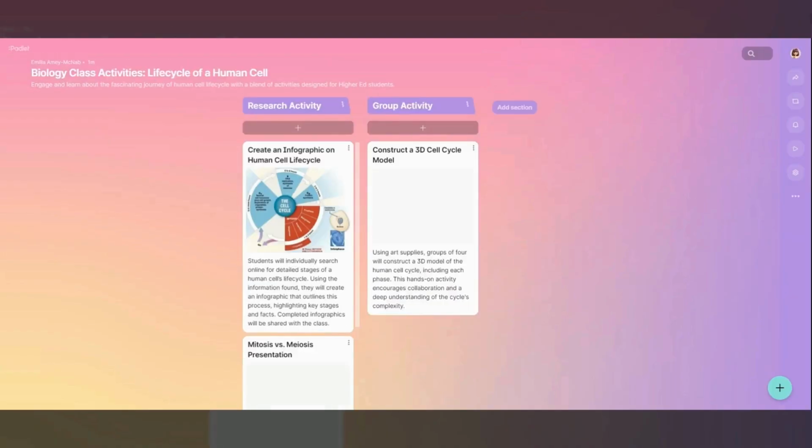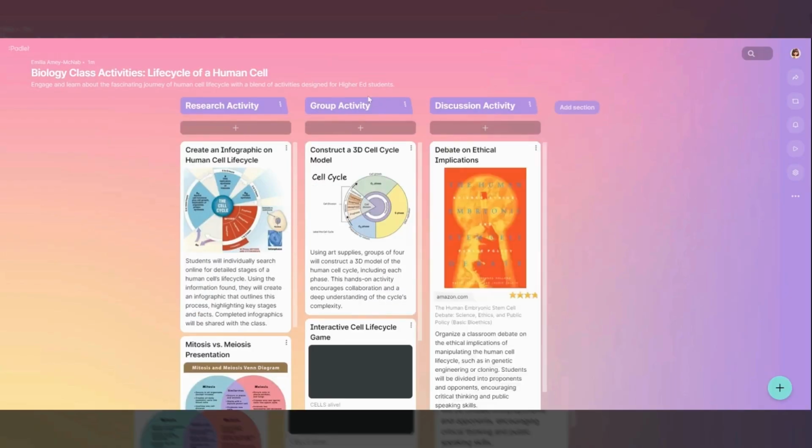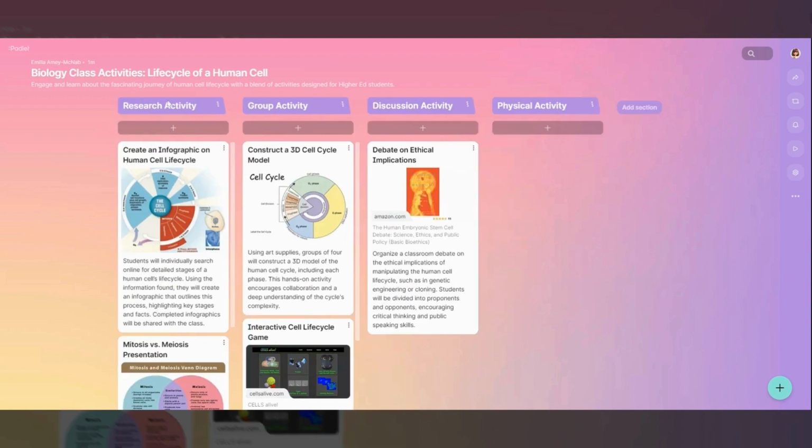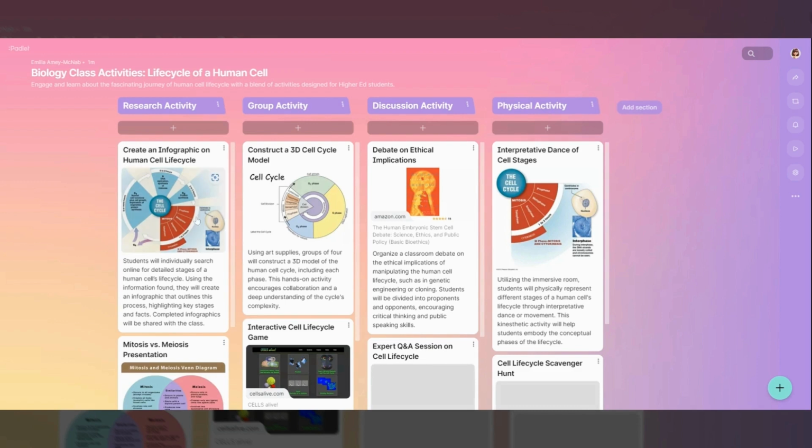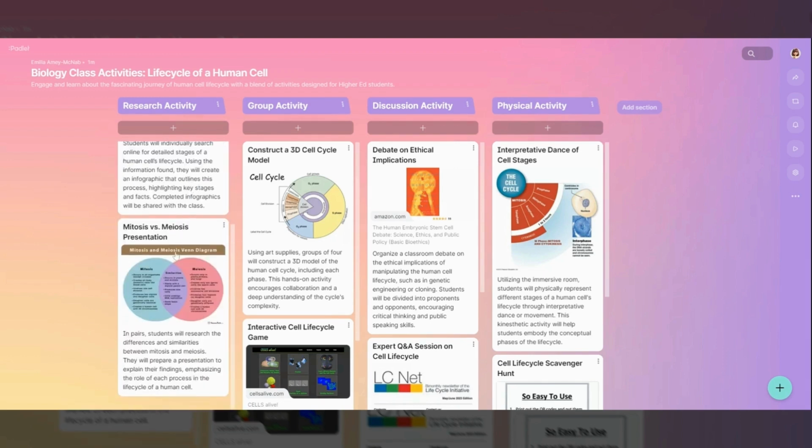As it loads, you see that the top sections, it has actually gone and stated each of the activity types I wanted. And underneath it gives you a list of activities related to that activity type. So under research activity, you've got the first one is create an infographic of a human cell life cycle. You can have a look at mitosis and meiosis.